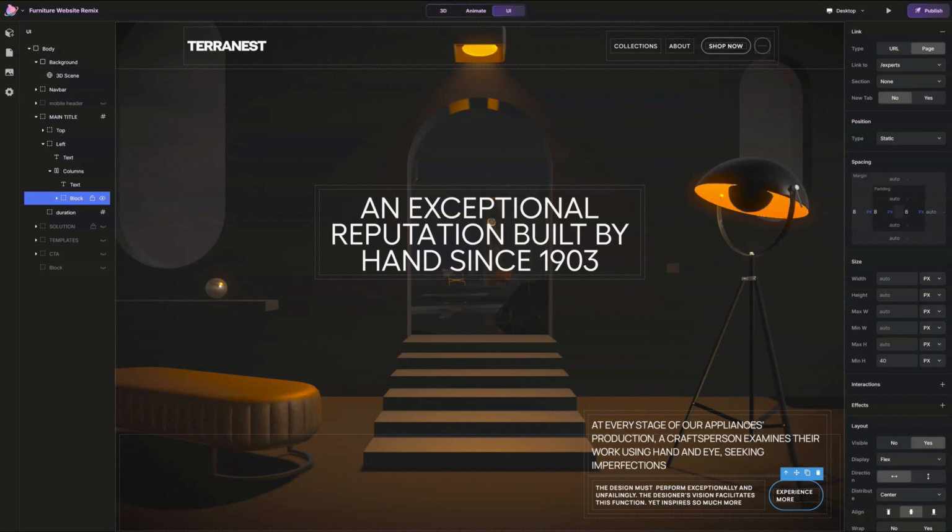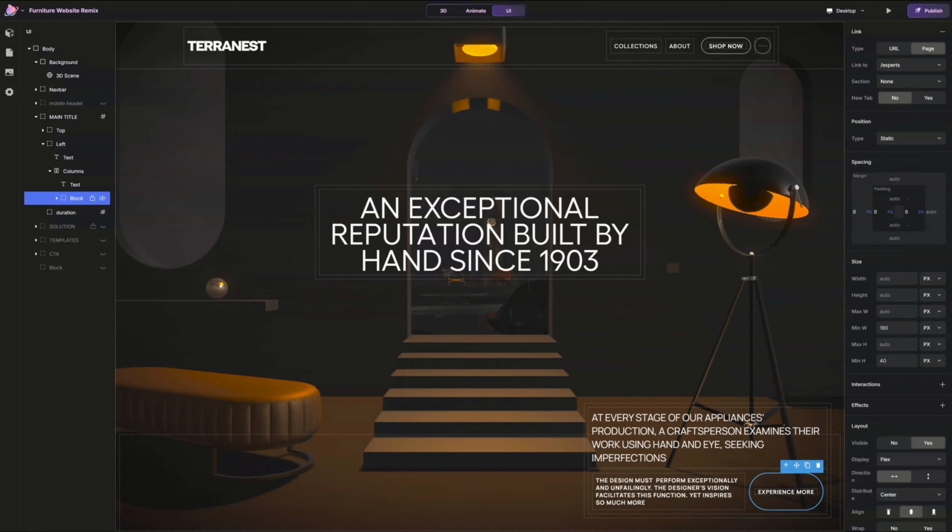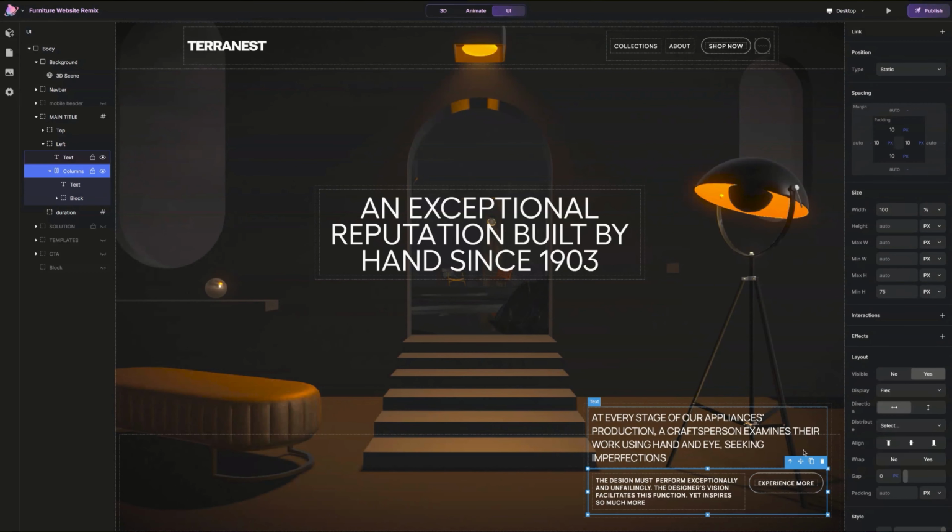And let's actually add minimum width instead of the width. So let's make it 180 pixels. And let's change the minimum height to maximum height so it matches. Actually, let's make it 50 this time. So we are all set here. And let's change the distribute to space between and align to center. Now it is all set.